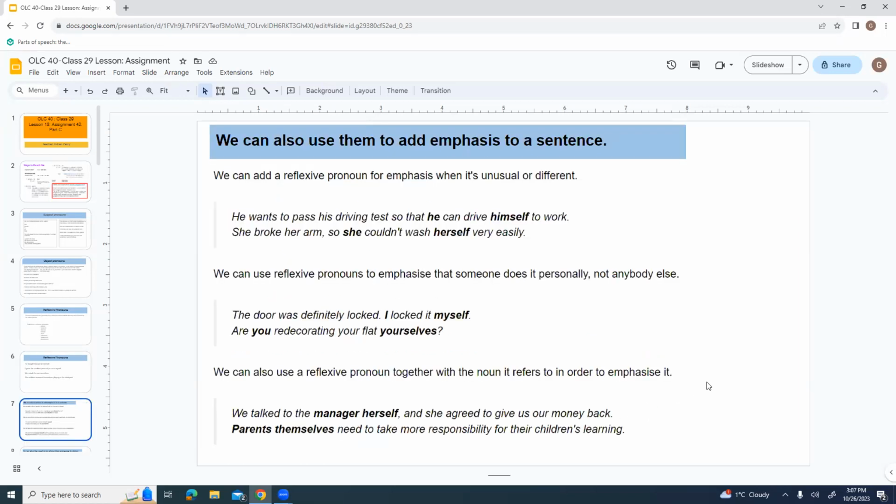We can also use reflexive pronouns to add emphasis to a sentence. When we're trying to show something's unusual or different, he wants to pass his driving test so that he can drive himself to work. She broke her arm, so she couldn't wash herself very easily.